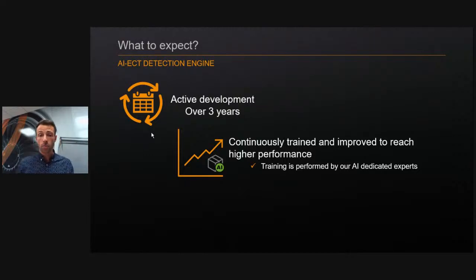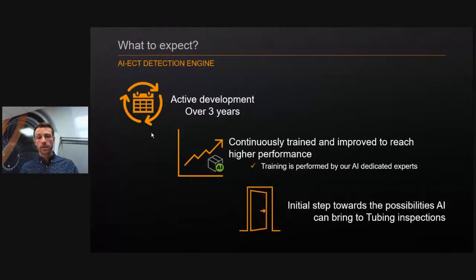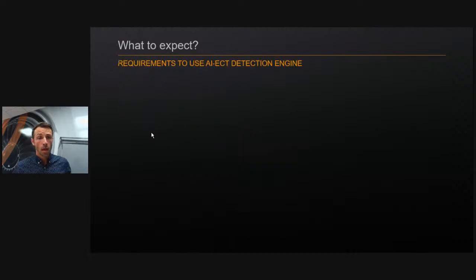The training is actually performed by our own AI dedicated experts. This assures that we have a very good database. We are very rigorous on creating a relevant database for the learning. And then it assures also that we have standardized results through all the versions and the people using it. This is really the initial step towards the possibilities that AI can bring to tubing inspections.